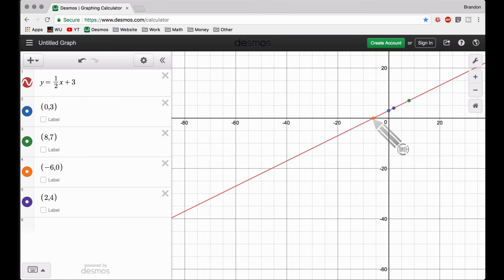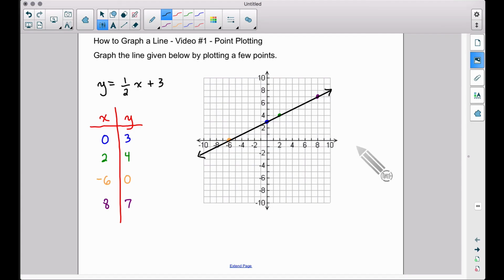We found 4 points by point plotting. Technically, all you need is 2. But to get used to doing this and realizing you have the freedom to plug in whatever value of x you want, I recommend plugging in more points just to see that those points will lie on a straight line. And there you have it, video number one, one way of many ways to graph a line. Here is point plotting. We will explore other options in the near future.